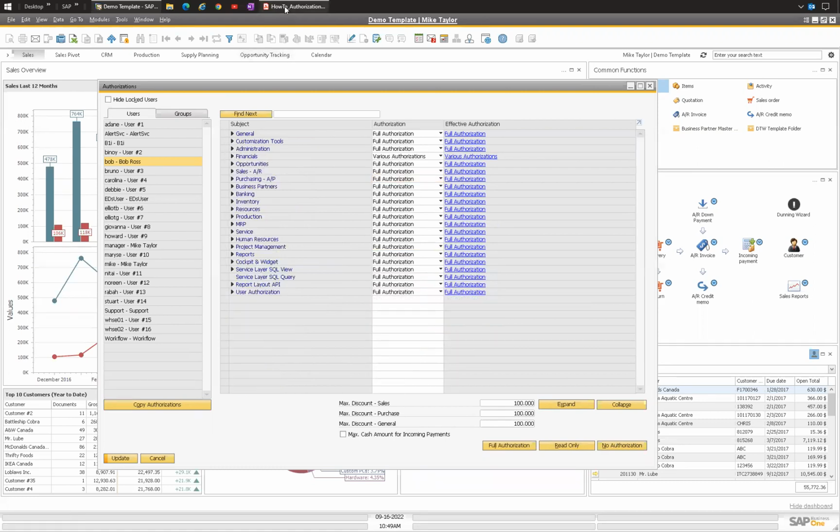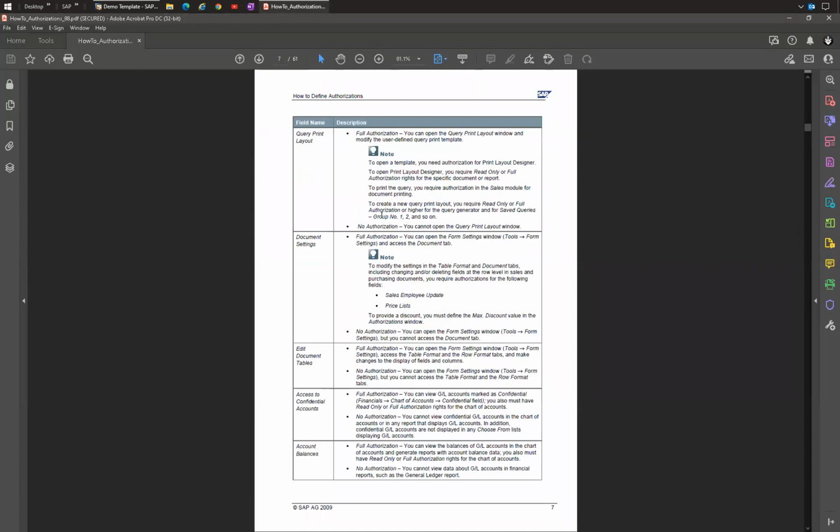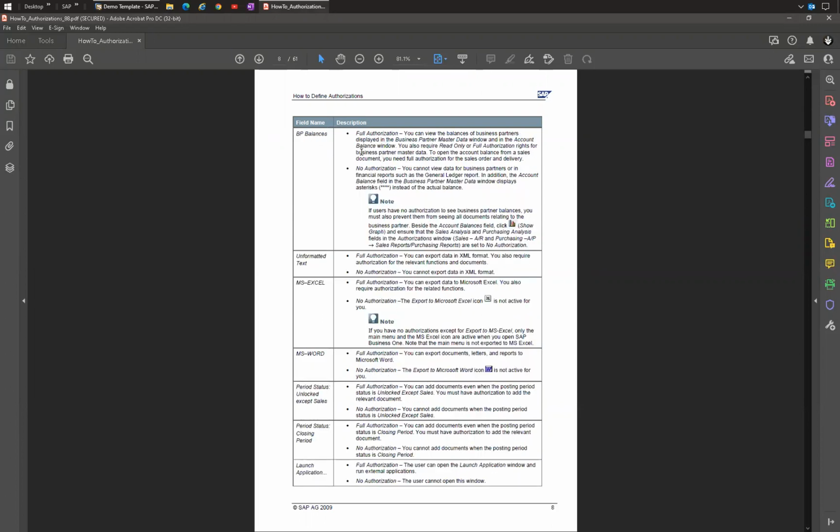I have a guide here, how to authorizations. So how to define authorizations. It's a slightly older guide, but I like how it gives you a description of what it is actually letting you do and how it will affect the user. So this is really good for you to see.